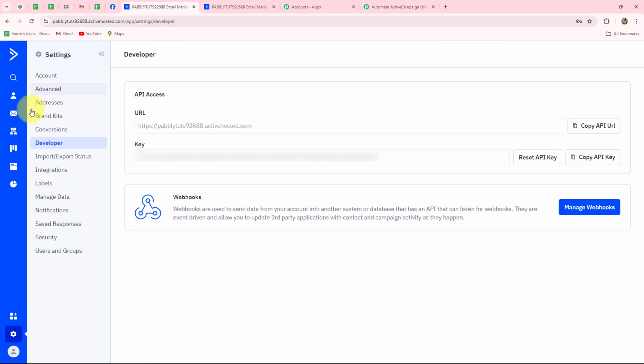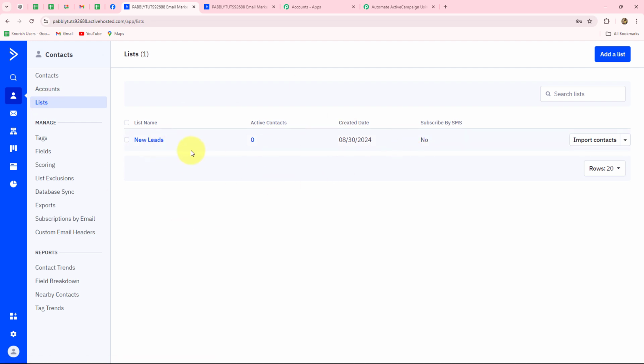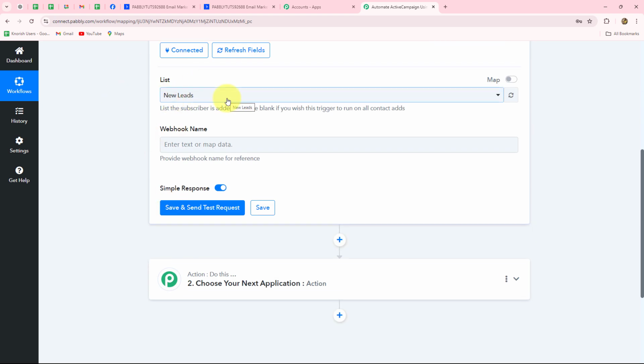So here I'm going to take you towards my ActiveCampaign account. Once again, we'll go towards the contact section, and here we have the option of list. You can see I only have one list currently, but if you are having multiple lists, so you have to select a specific one over here. My list is already selected as it is only one.